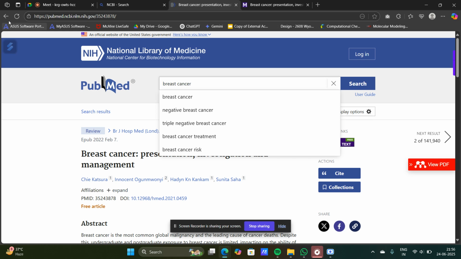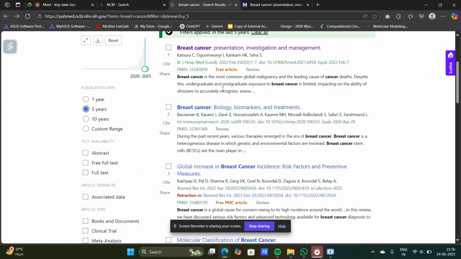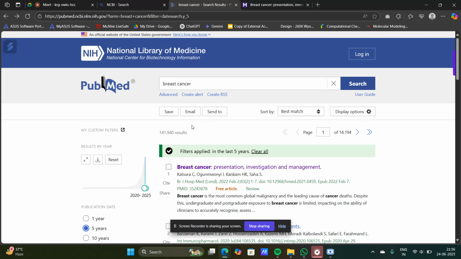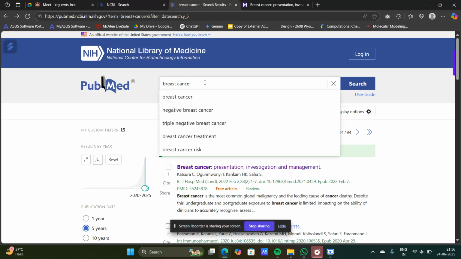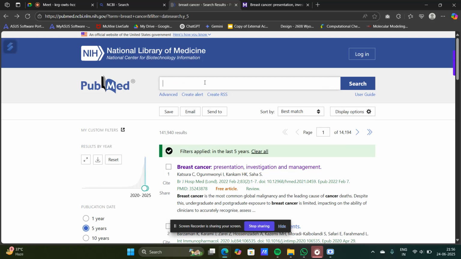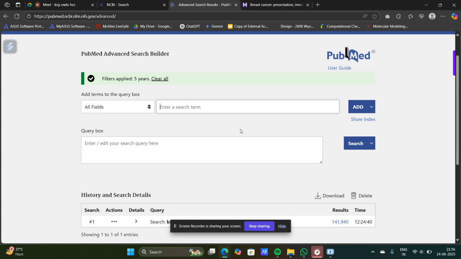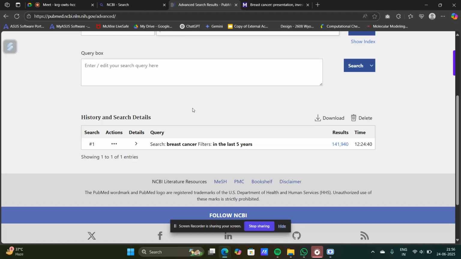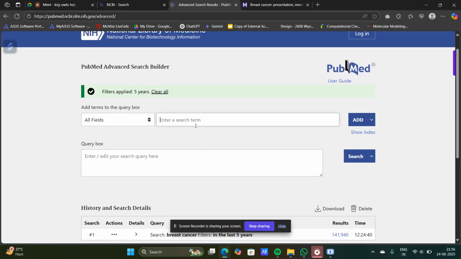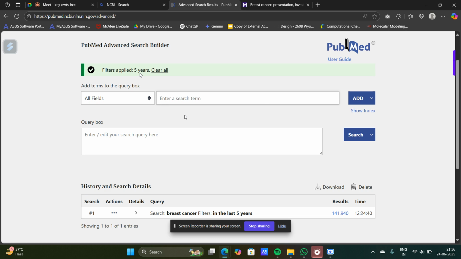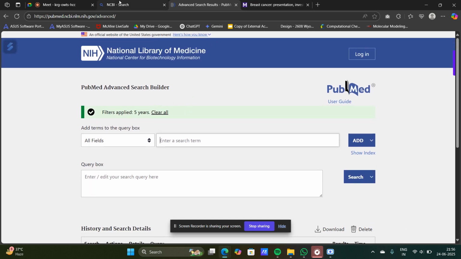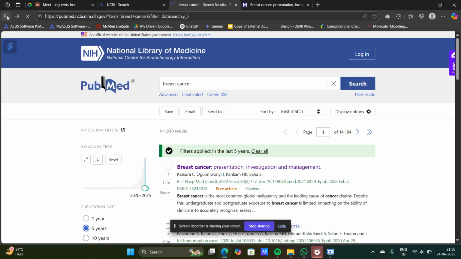Not all papers are freely accessible. Sometimes you might have to have university access, and you also have advanced option. We will look into all these things in detail. I'm just trying to introduce you to different sections of NCBI. You can filter better by using this advanced search builder. Are you guys able to follow the steps?